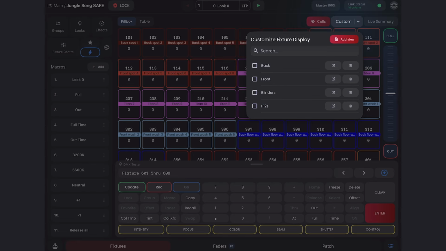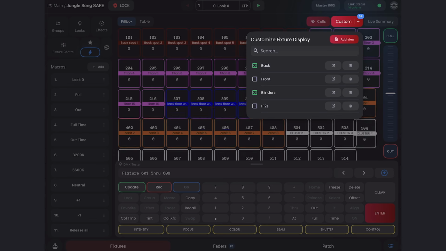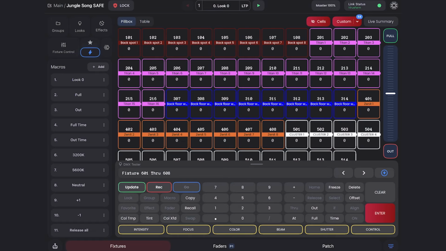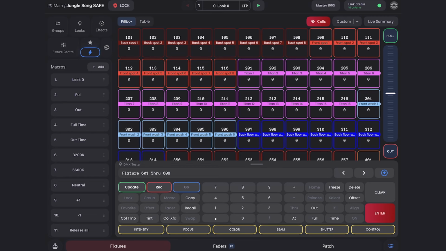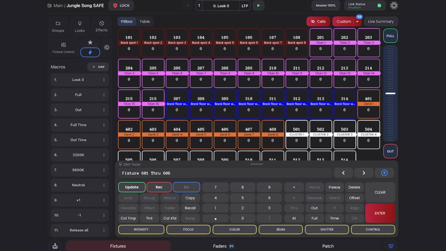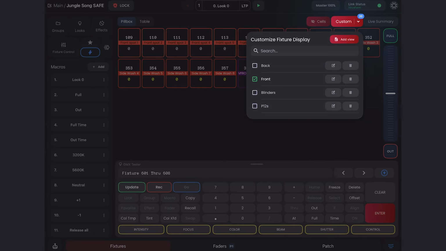So if I only want to worry about the stuff I have in the back and the blinders for a look, I can just select back and blinders. When I want to see everything, I can just hit the custom view. And when I hit custom again, it'll remember the selection I made. Now I can decide to only work on the front units.